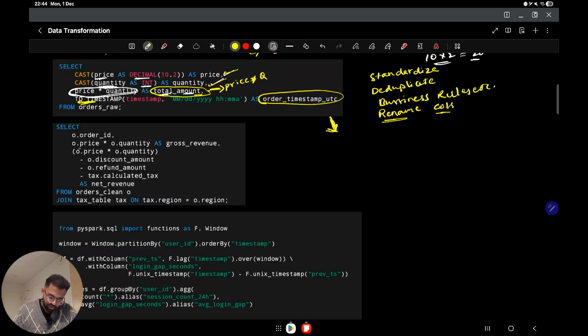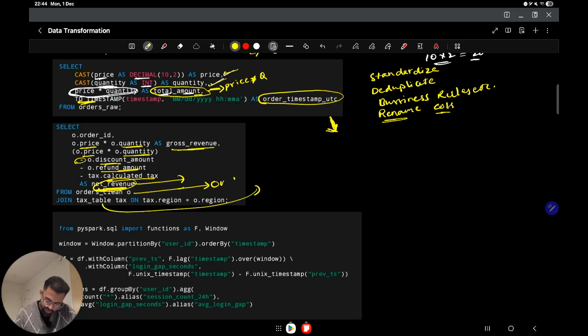If you are just calculating price multiplied by quantity, then it's gross revenue. But if you have to calculate net revenue, then you multiply price and quantity, and then subtract the discount amount or any refund amount, and then taxes, and then you will get the net revenue. Most of the time this is what business people will be expecting. And here, if you observe closely, we are actually joining two things: one is orders, and one more is taxes.